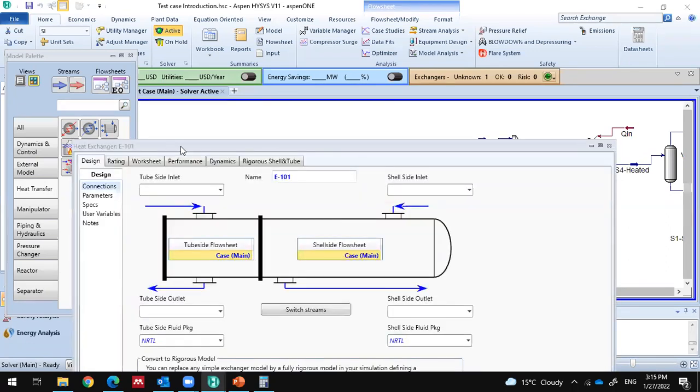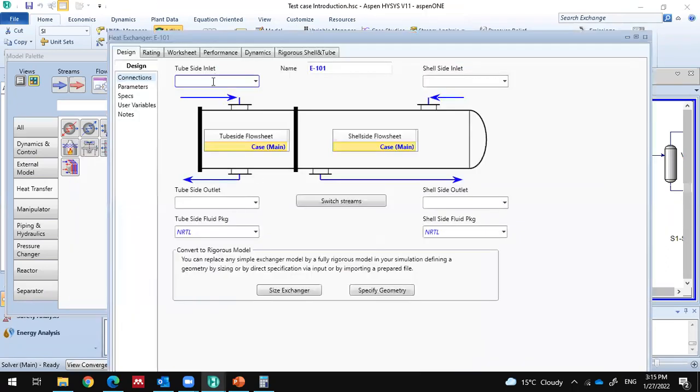Let us create streams and try to solve it. Let's say we have a tube in, for example. Then we have the shell inlet. It's a shell and tube exchanger. So shell in. We have tube out, and we have shell out.